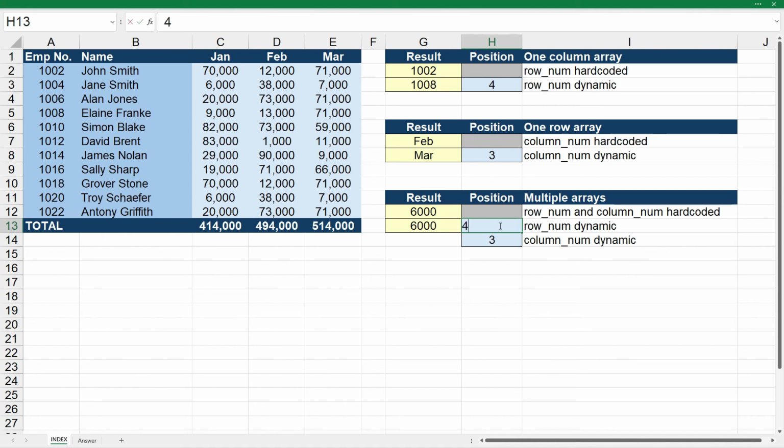And just to finish off, we'll just do another one. Okay, so now we're doing 4 and 5. So that's the 71,000 that we see on the 4th row down and the 5th column across right there at cell E5. Okay, so that's how you can use the index function on its own in Excel to extract some values out of an array.